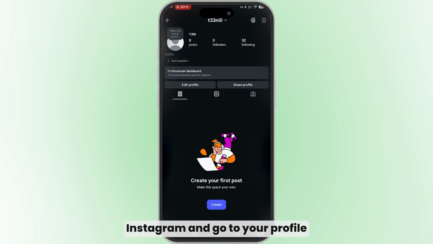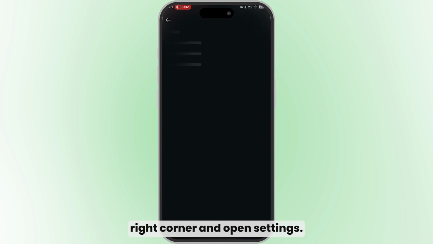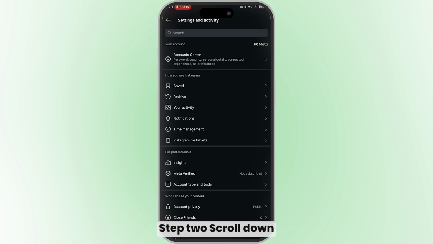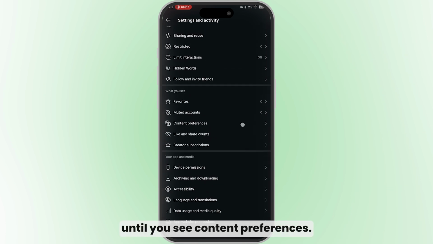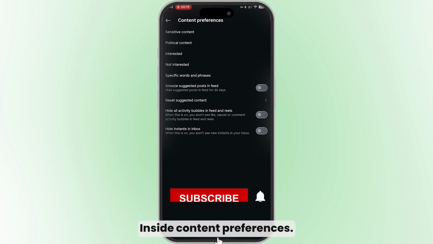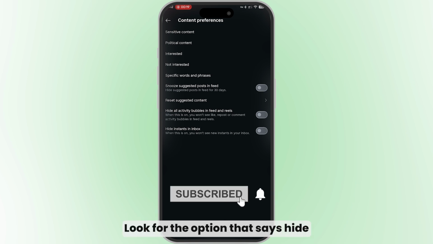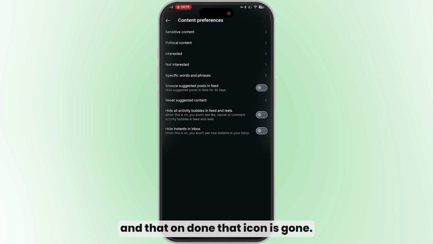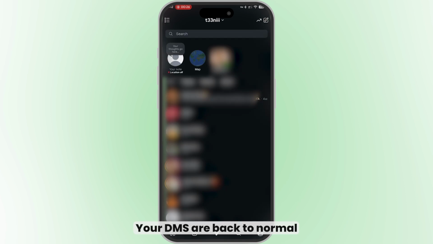Step 1. Open Instagram and go to your profile. Tap the 3 lines in the top right corner and open Settings. Step 2. Scroll down until you see Content Preferences. Tap on that. Step 3. Inside Content Preferences, look for the option that says Hide Instant in Inbox. Turn that on. Done. That icon is gone. Your DMs are back to normal.